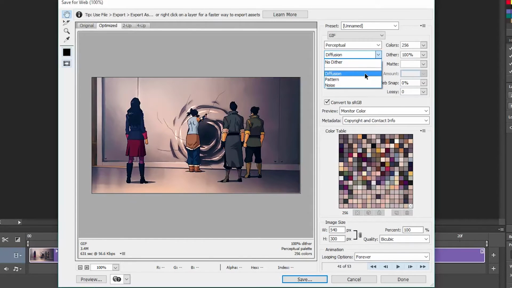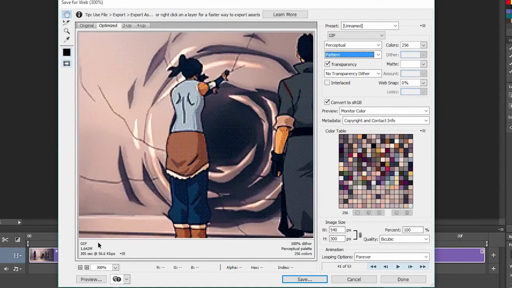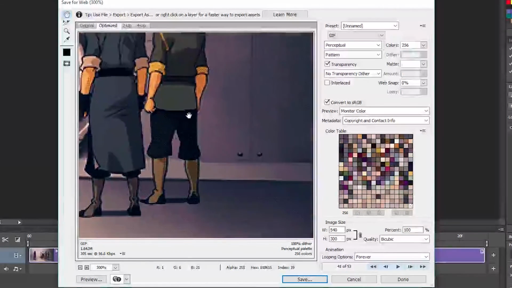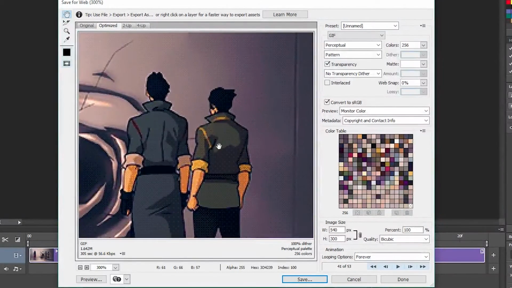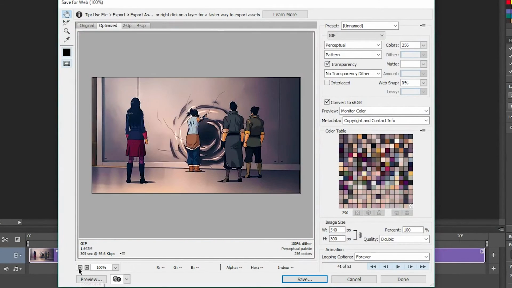Dithering, you can choose diffusion or pattern. Don't go with noise, it's stupid. You can do pattern. Generally, pattern is a safe bet, even though if you look closer, you can see that there's like this... For different colors, they create different patterns of pixels so that it will give the appearance when you zoom out that those are the colors, but you could still kind of see that it's not one color. It's not as good as the diffusion option, but it is a good option nonetheless.